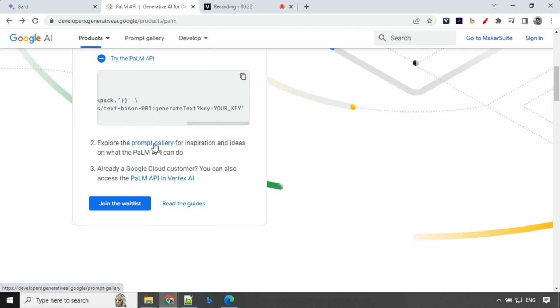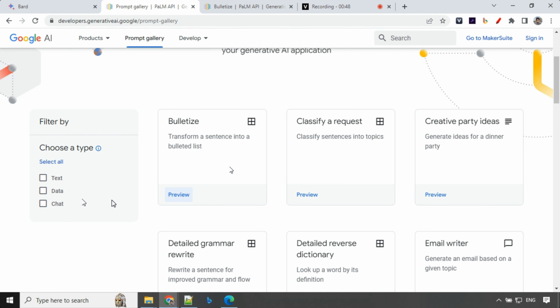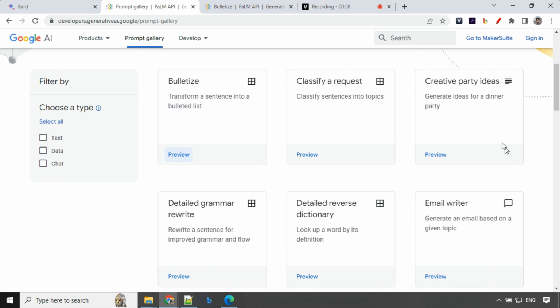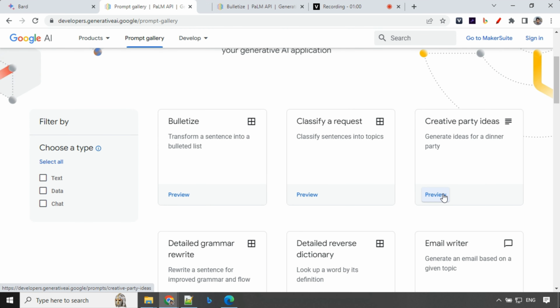And then we have something called the prompt gallery. This is really great, so let's have a look at some prompts here. On the left side, you have a filter. You can filter by text, data, or chat. Then you have bulletize, classify a request, create party ideas. So let's have a look at this creative party ideas.